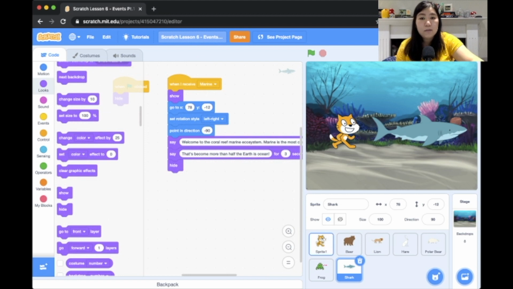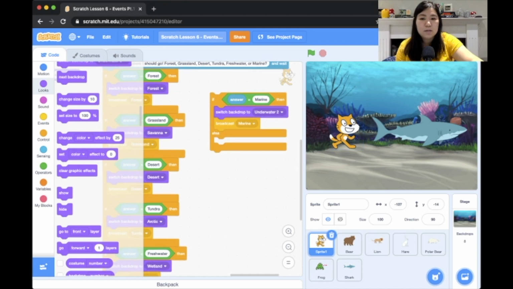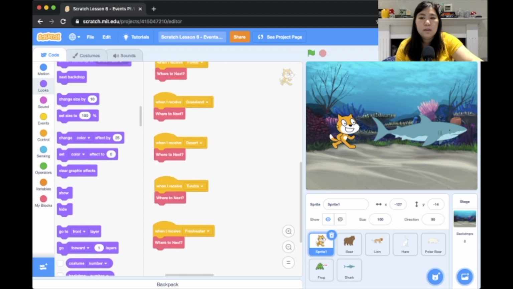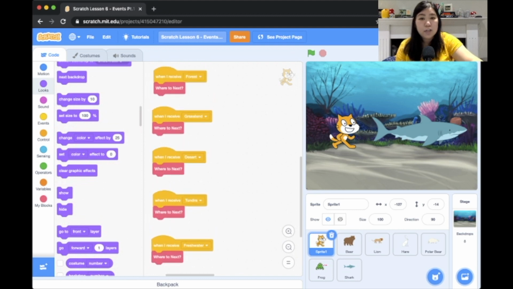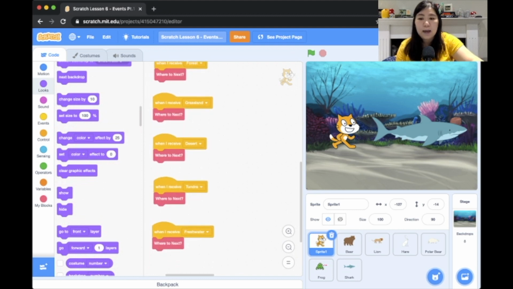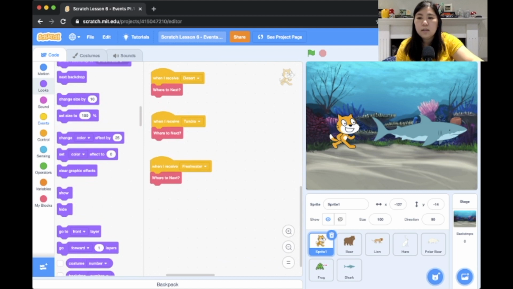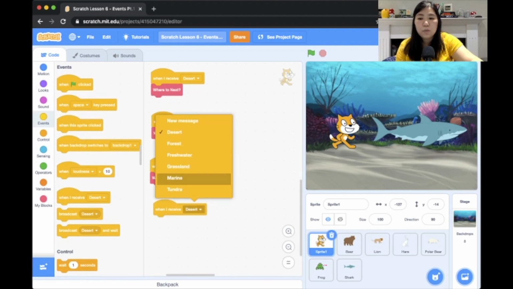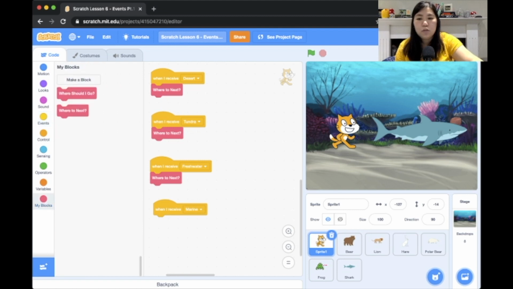All right, and now we're going to have to code for Scratch's reaction. So we're going to go back to Scratch the Cat's sprite code. Going to scroll over here. In our list of all these reactions to the different messages, we're going to add one more in the event blocks. We're going to grab that when I receive block and switch it over to when I receive the marine code. And I'm going to put my block in for where to next.